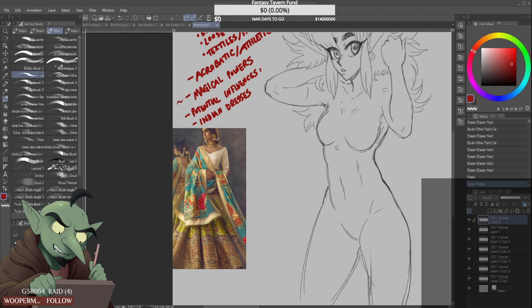In what way is this sleeve even on you? How are you wearing this? How does this work? Does it just go over the shoulder? Am I overcomplicating it? Probably. In fact, I'm looking at some other references. It does appear to just, that's how it be. Now, here's one.